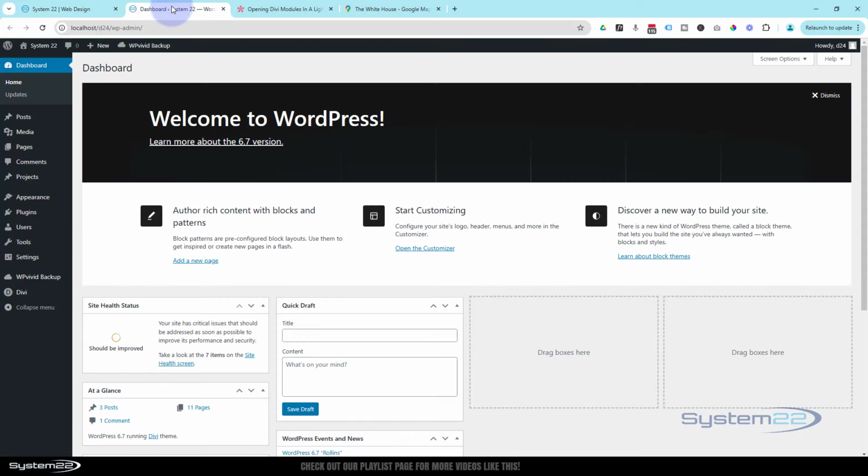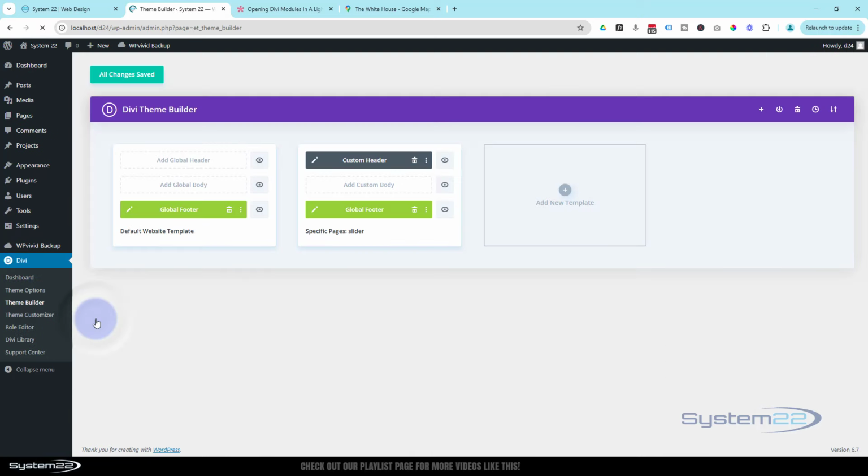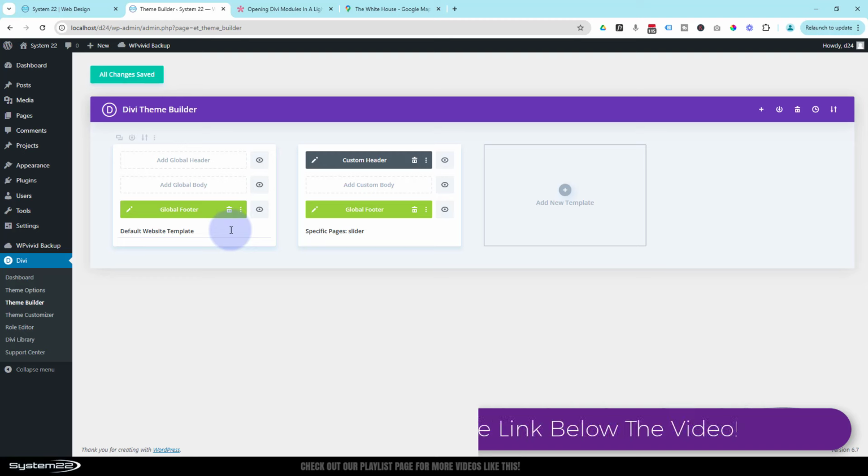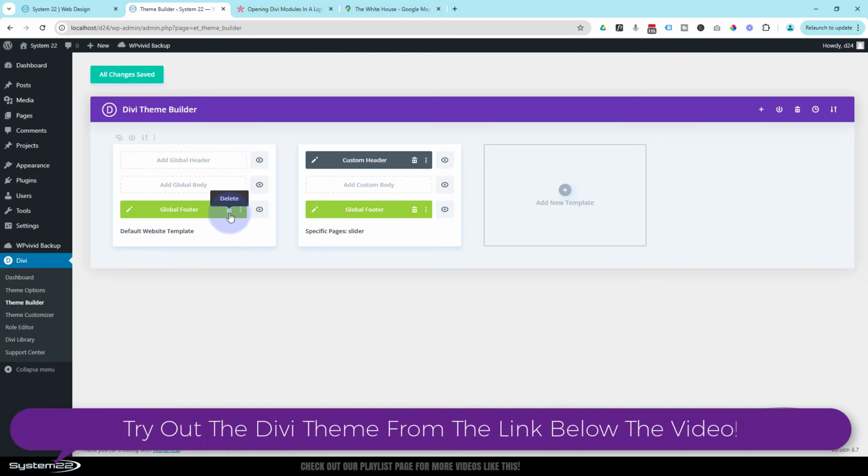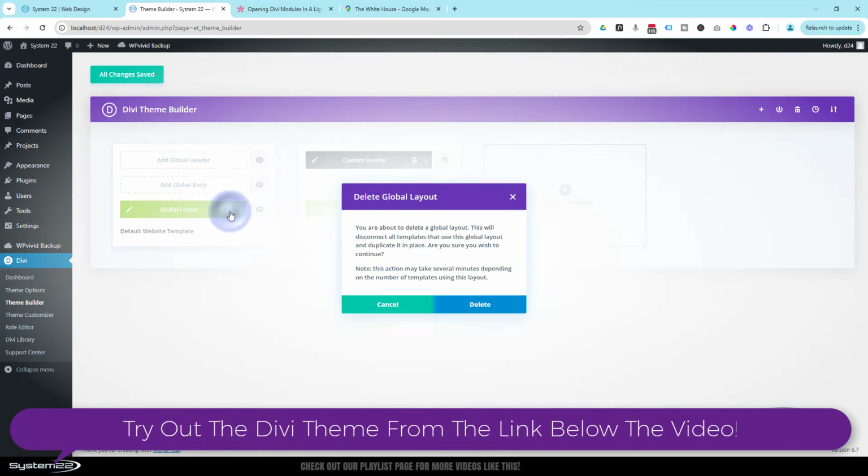Once at the dashboard, we're going to go down to Divi and down to Theme Builder right here. That's going to take us to this page. As you can see, here's the global footer that I created earlier that you've just seen. I've got a custom header for a specific page called slider there. Let's get rid of this global footer and we'll start from scratch. I'm going to hit the delete button.